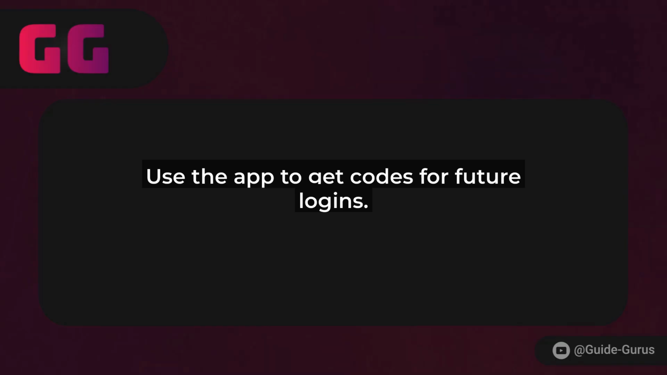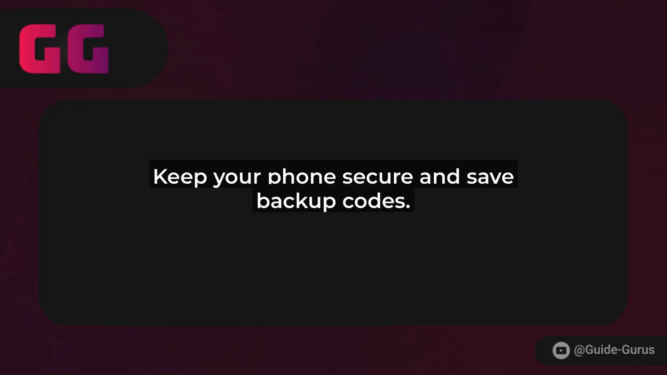A few quick tips. Always keep your phone secure since the app holds your 2FA keys. If you lose your device, you can recover access through Facebook's backup codes, so make sure to save those. In 2025, with advanced features like biometric integration, this setup is even smoother.